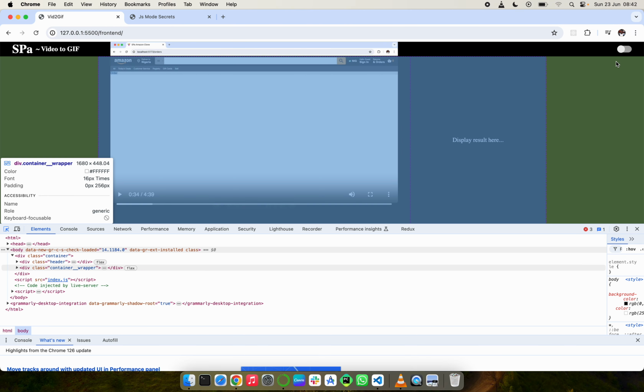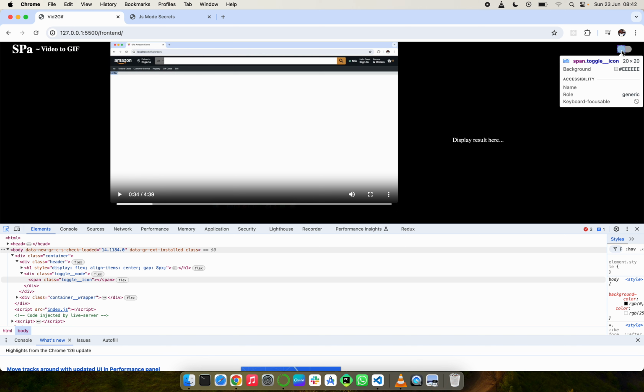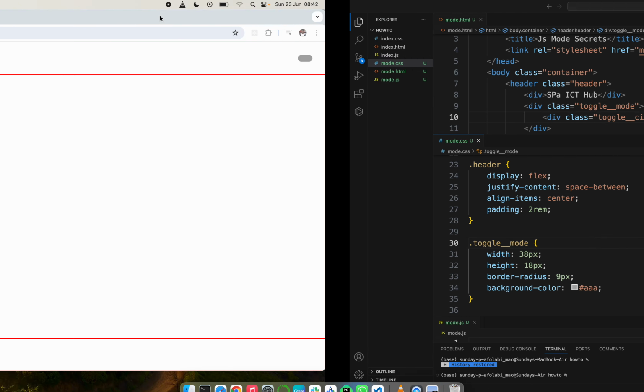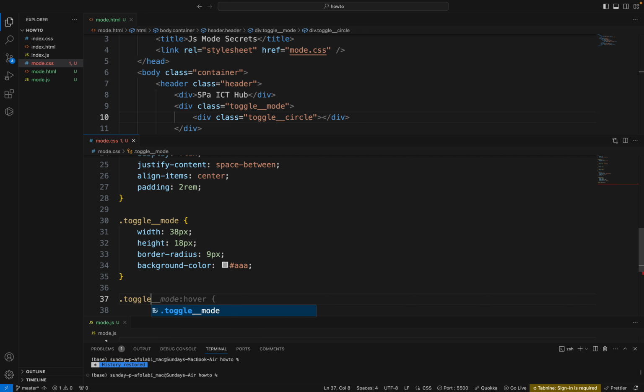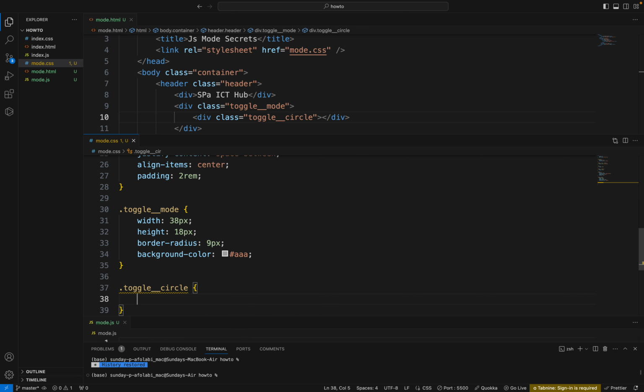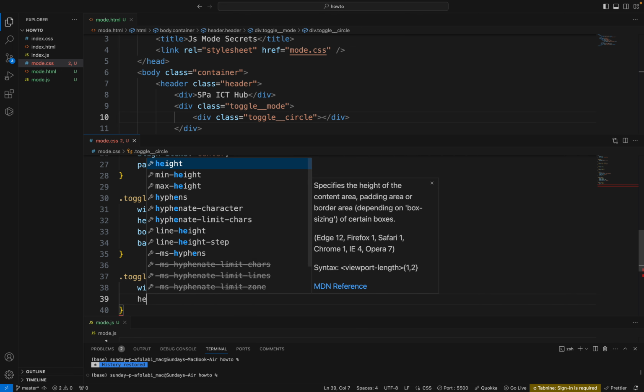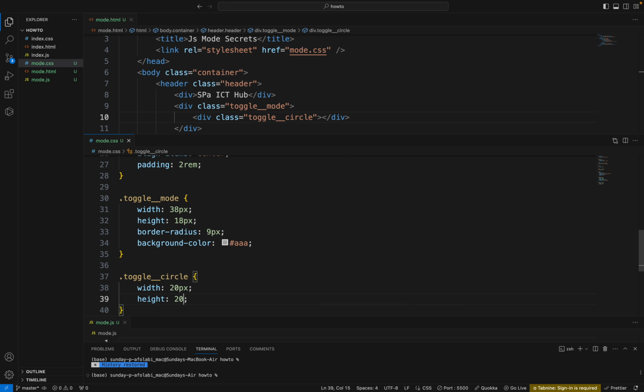So the next thing is to implement this circle as well. The circle is 20 width and 20 pixel height. So let's go back and do that. What's the name we gave? That's what? Toggle circle. So we say dot toggle circle. So the width is 20 pixel. The height is also 20 pixel.